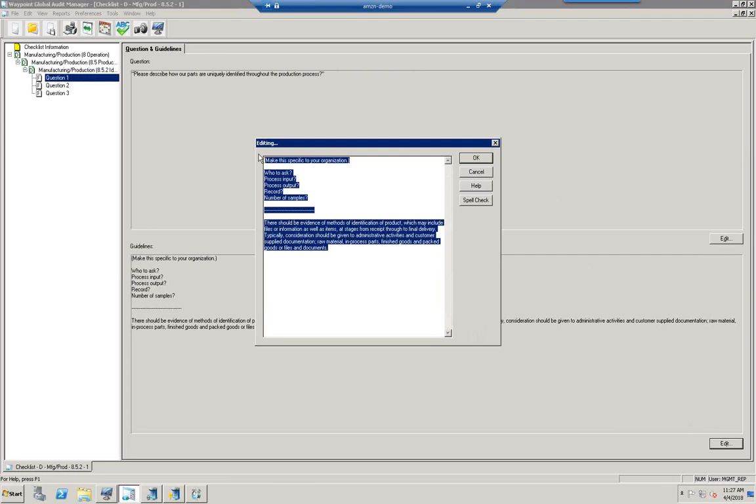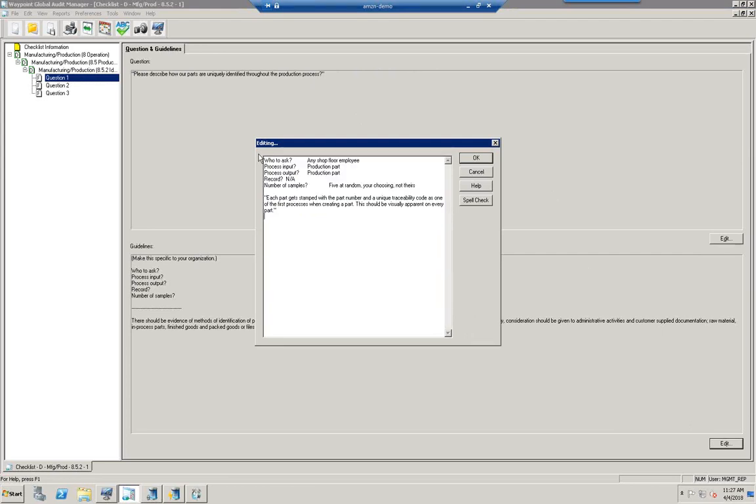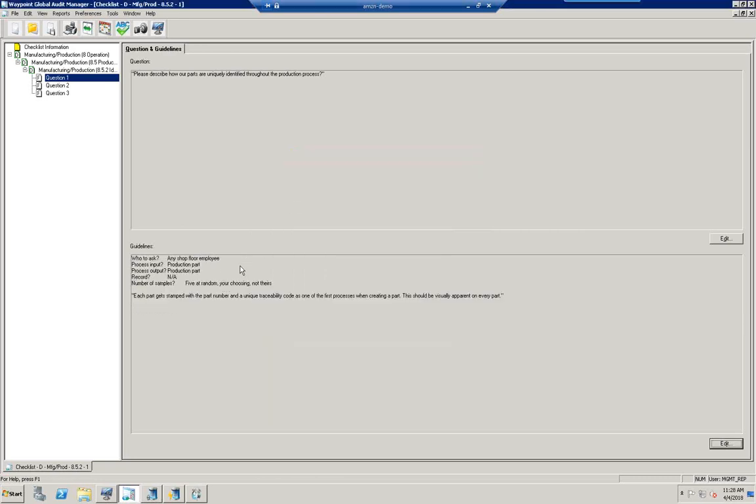So I have prepared some additional information here. So I have put down here who to ask, what's going to be the input, what's going to be the output, are there any records to be aware of, and number of samples that you want to take a look at, and then an explanation about what it is that we're really looking for. So each part gets stamped with a part number and a unique traceability code. As one of the first processes when creating a part, this should be visually apparent on every part. So I'll say OK, and so now you can see our first question and guidance have been edited.